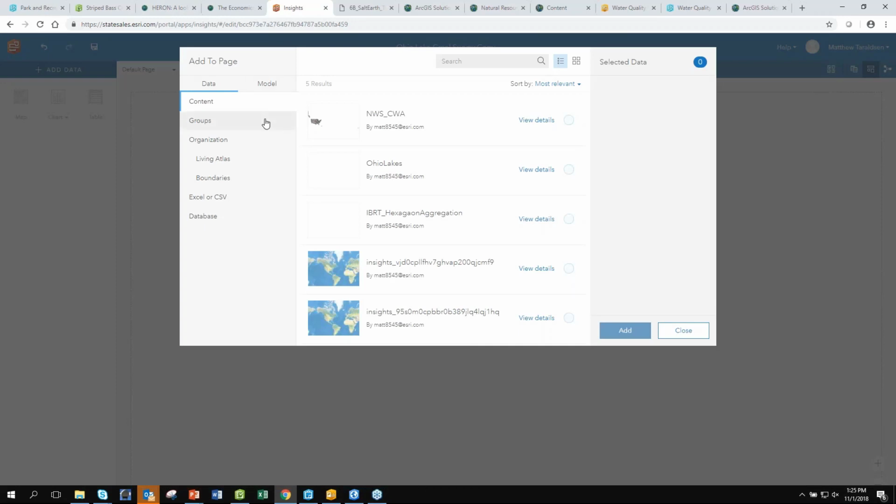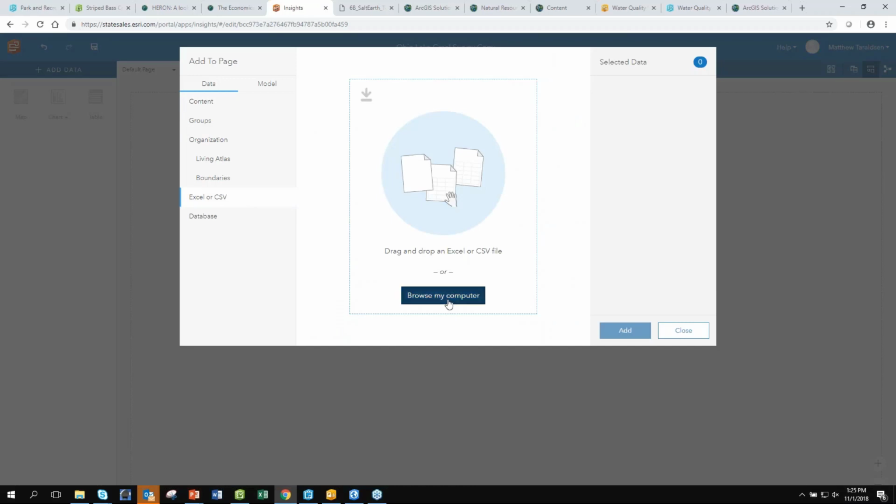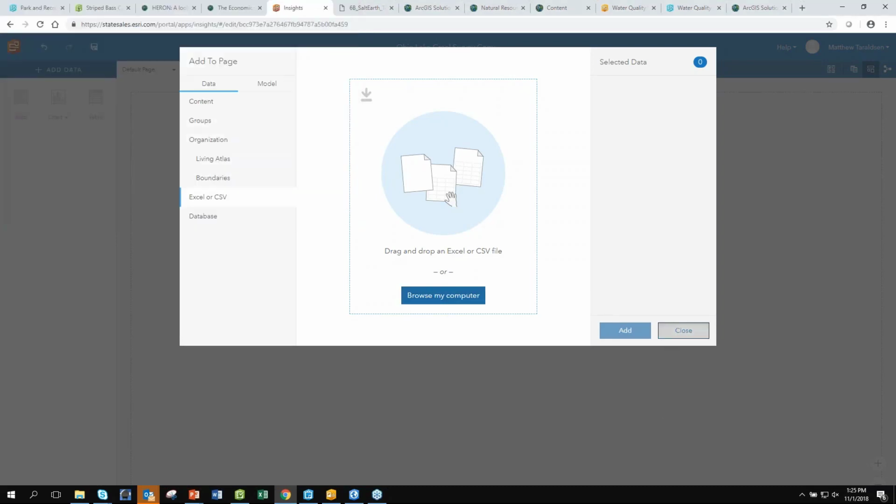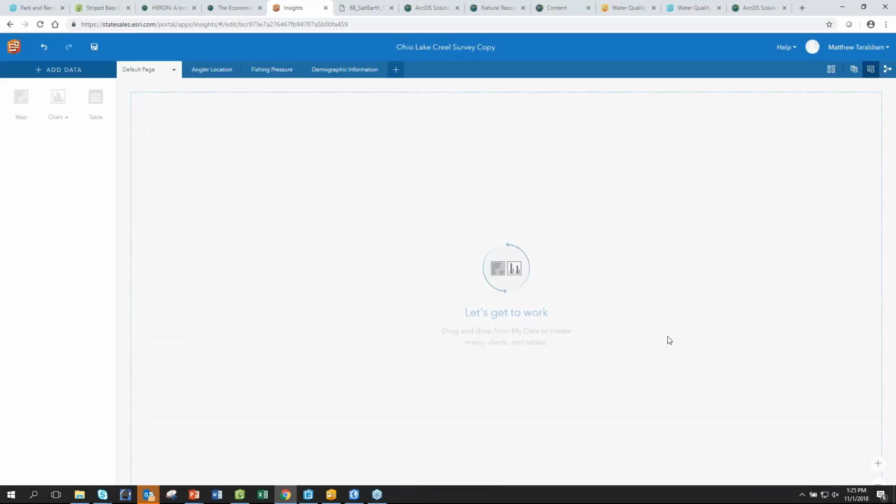What I really like about Insights is that you can add in data of all different types, things that were historically very difficult to use in ArcGIS. In this particular example, I have a CSV file that was provided to us from Ohio DNR, and it's a creel survey, an angler satisfaction survey. I uploaded it into Insights for ArcGIS, and I took a cursory look at what I could find out from the data set, what I could see in Insights that I couldn't see with other spatial types of analysis.